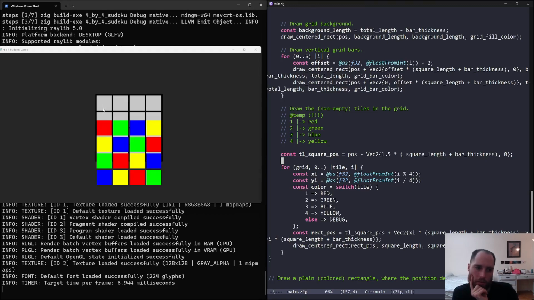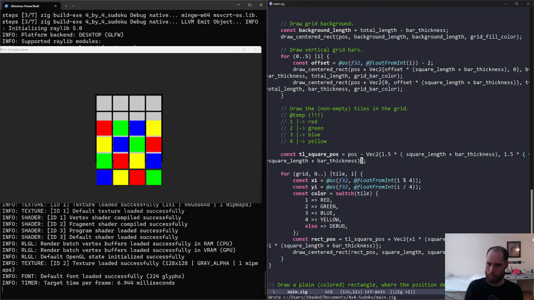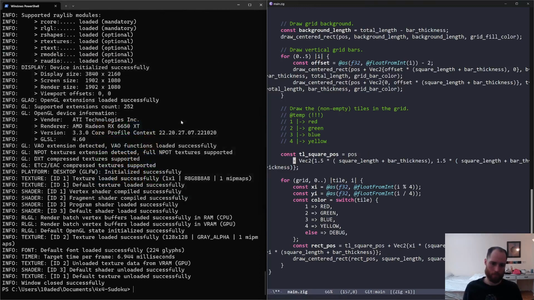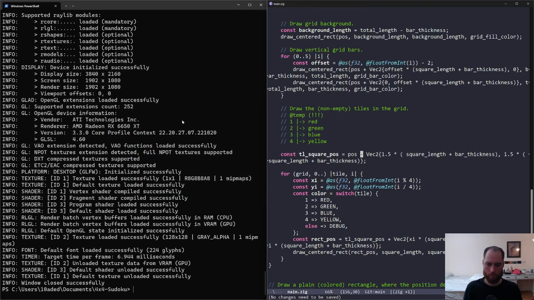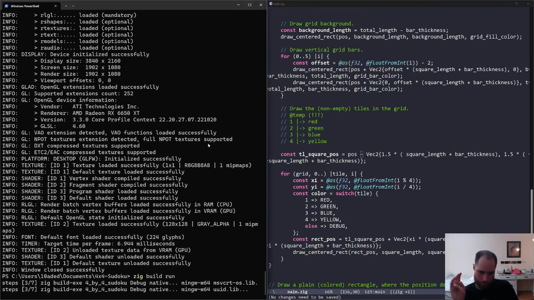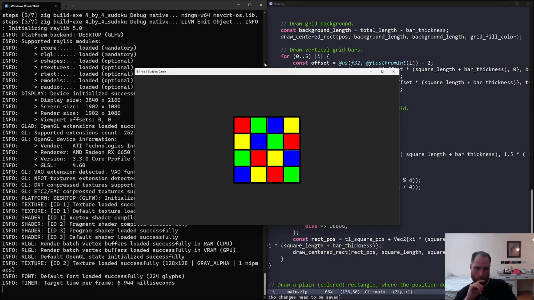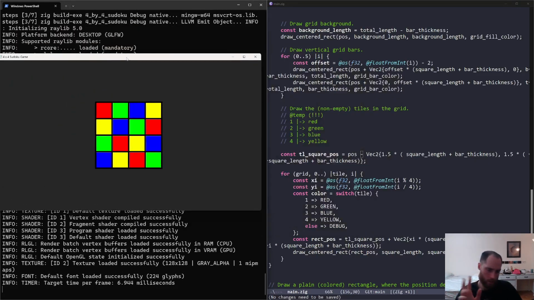Okay, so the horizontal position of these are correct. It's the verticals that are off. Alright, instead of a 0 here, this should just be the same. Okay, good.